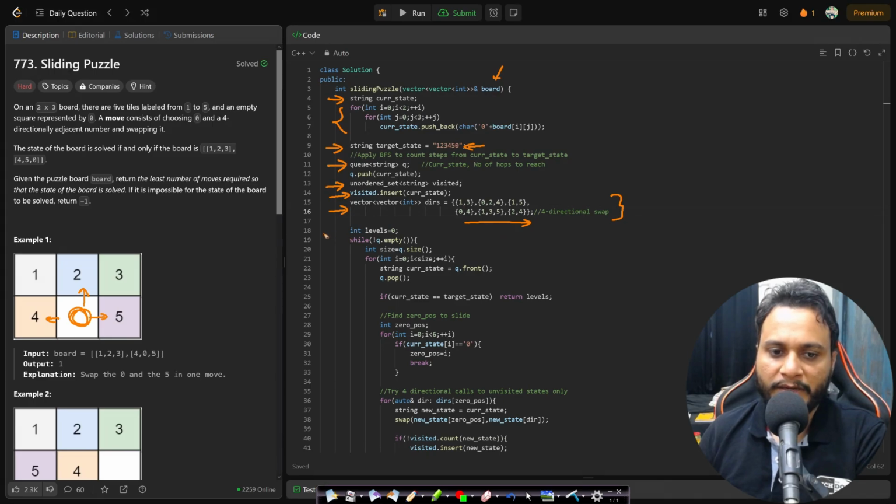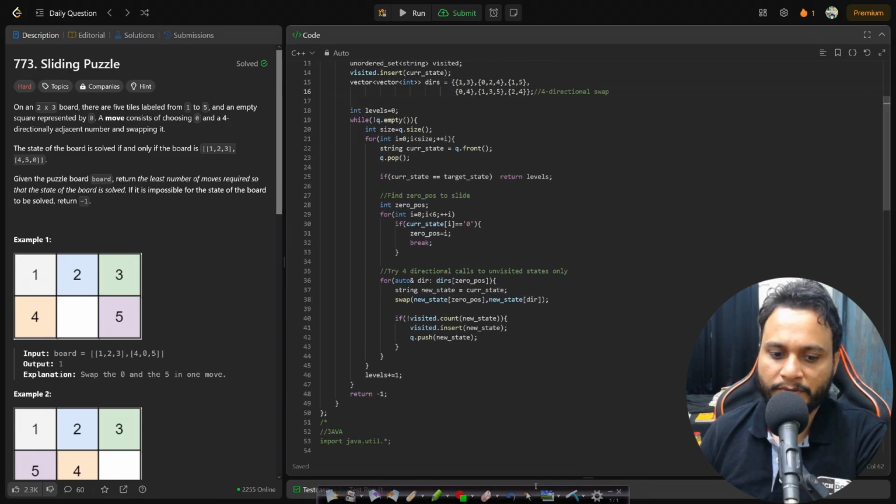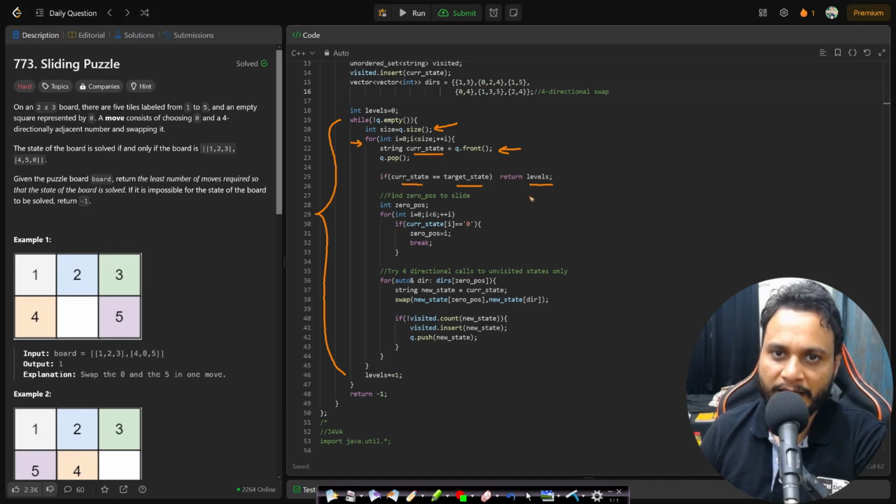Now since I want to apply BFS and count the levels, I want to do level order traversal. I'll be counting the levels here. In this case I'll just do the simple level order traversal, where I find the size of the current queue, and that will determine the total number of items at a level, and I will process that many nodes. So I'll take the front, which will be the current state, and if the current state equals the target state, then the number of levels is my answer.